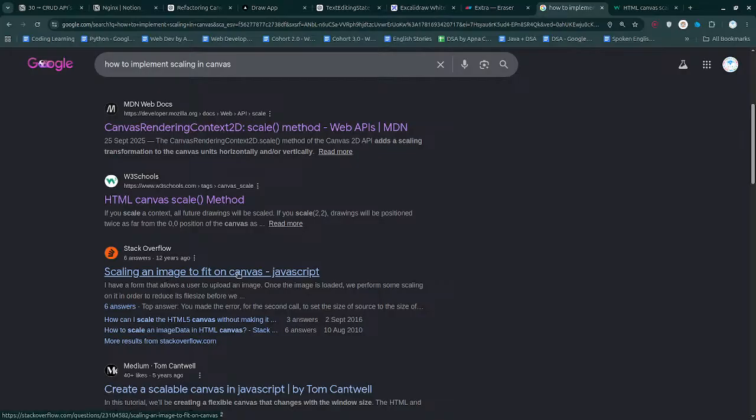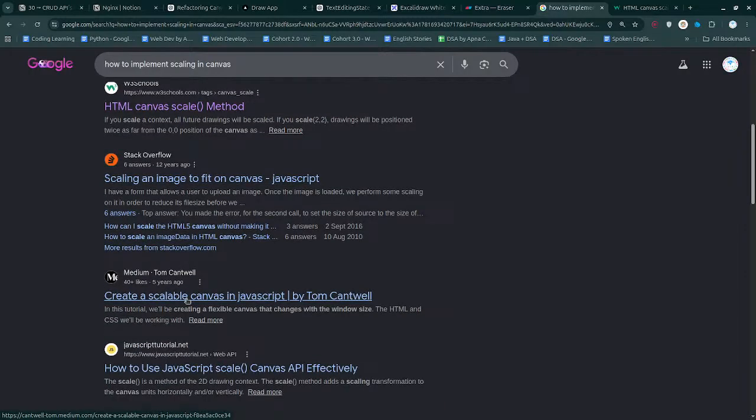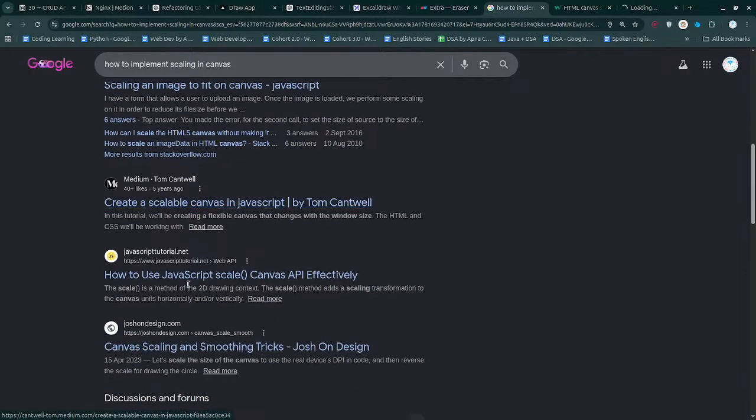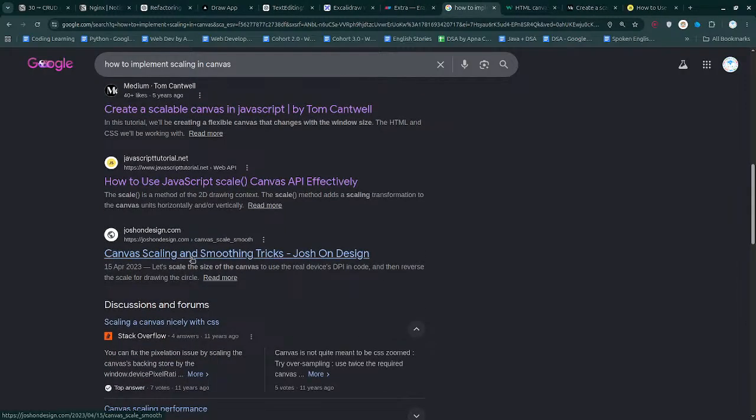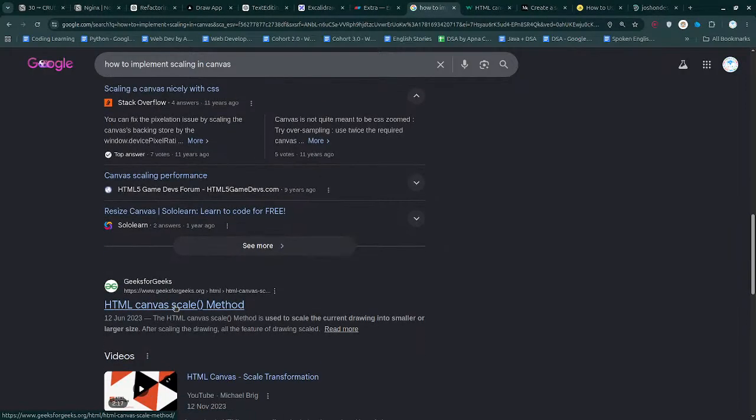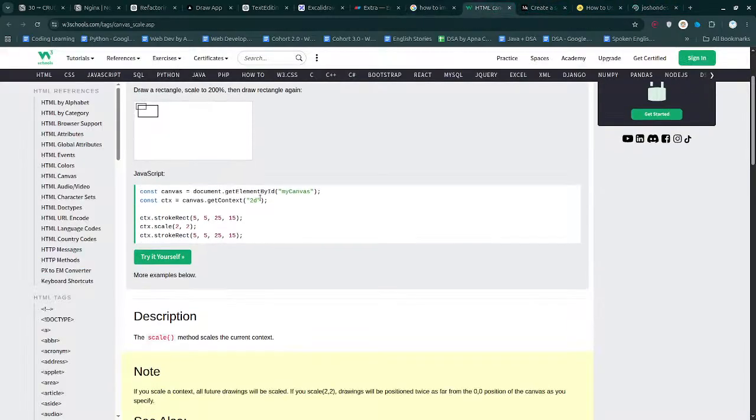Scaling an image to fit the canvas, not there. This one, create a scalable canvas in JavaScript. How to use JavaScript scale, blah blah blah. Canvas scaling, smoothing tricks. HTML canvas scale method. Okay, this much is fine. Let's continue with this much.